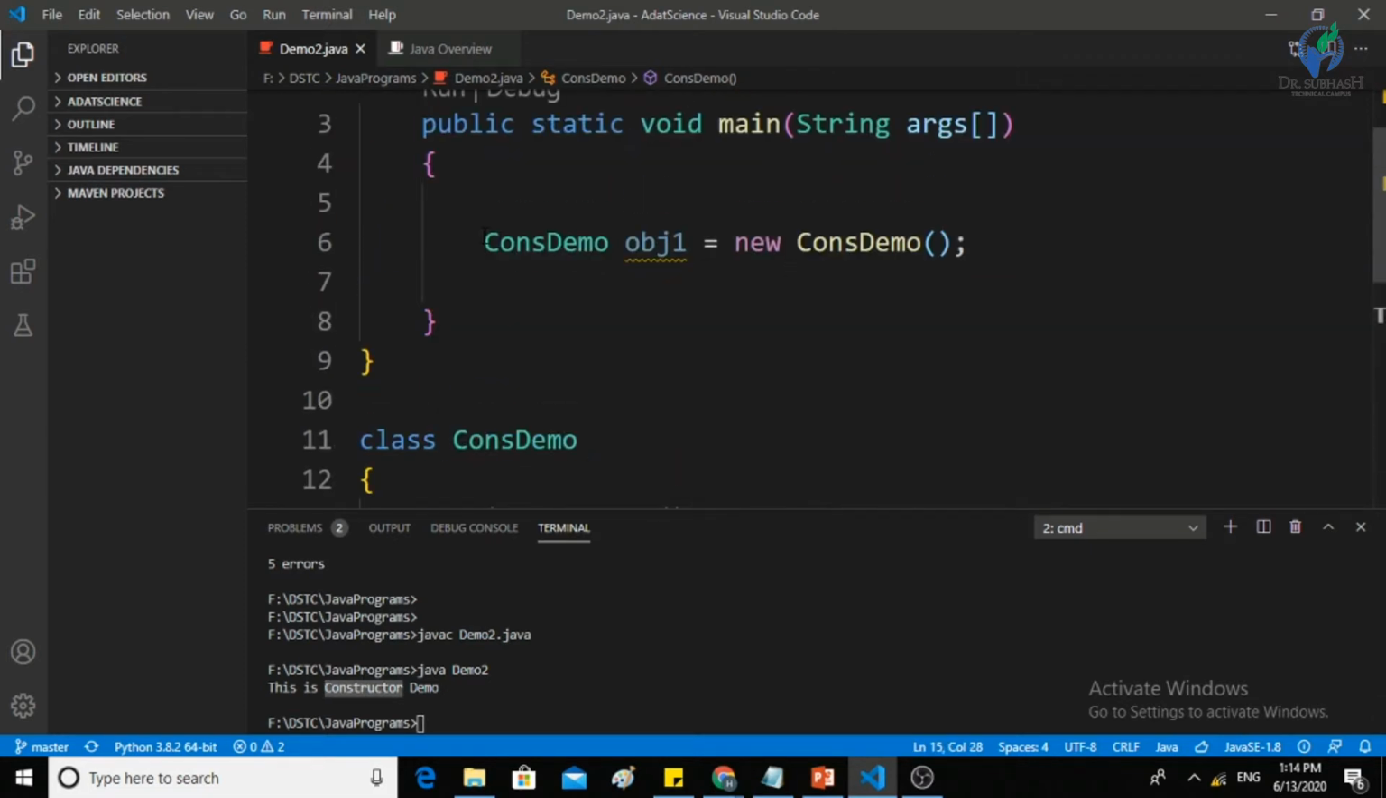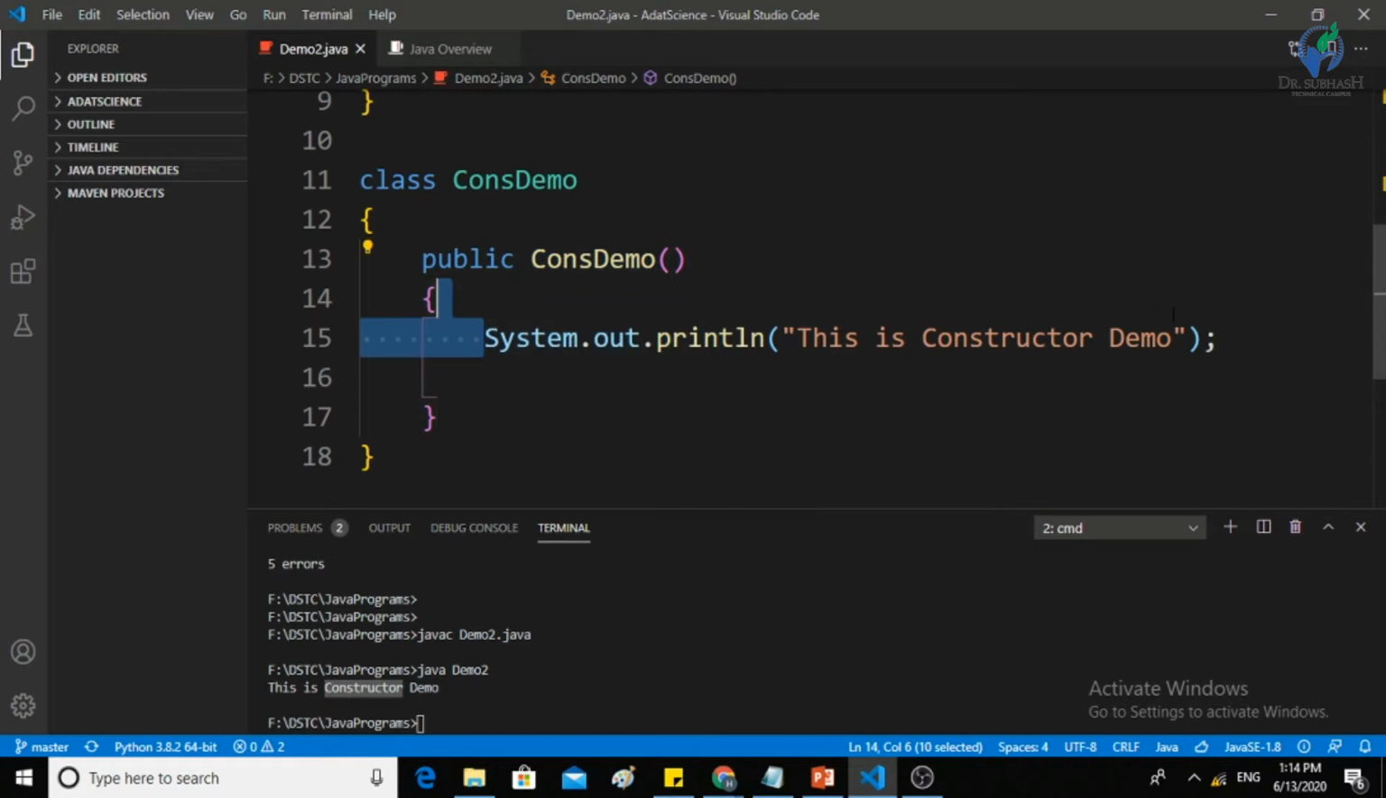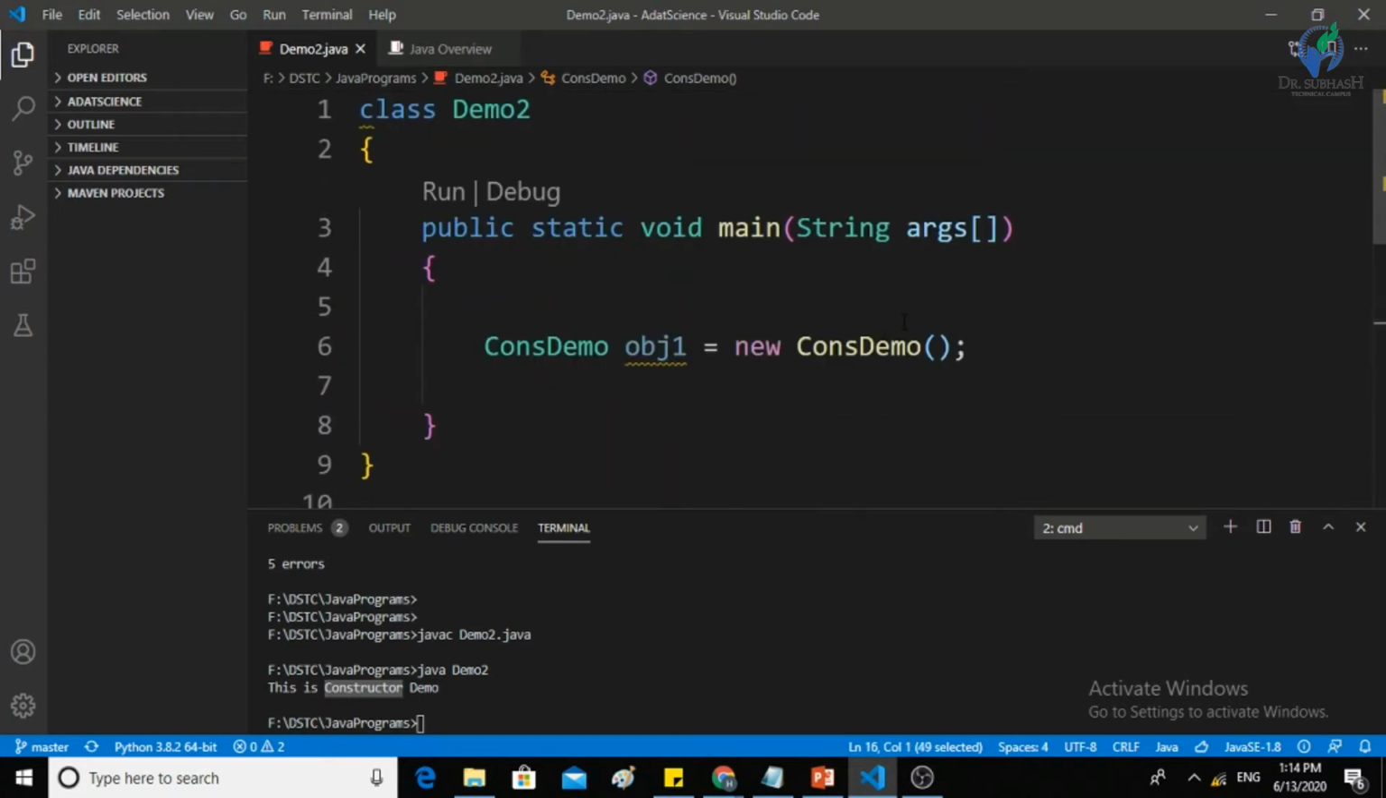When we are creating the object of a class, we write the class name, object name equals new keyword, again class name. What we are doing is ultimately calling this constructor with the new keyword. So ultimately we are calling a default constructor.